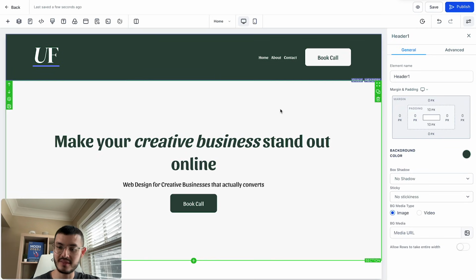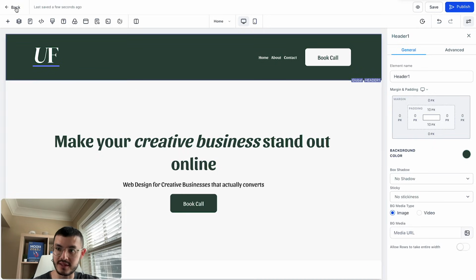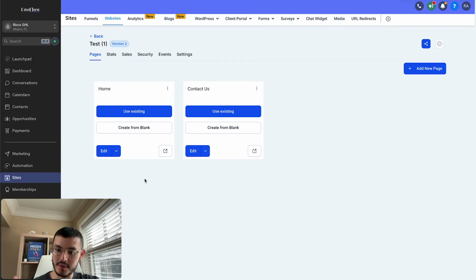For now, I'm going to hit save. Now let's say that I finished this page and I'm ready to build the next page. What I would do is click here, go back. Now, if you remember in the beginning of this video, we started creating from blank right here.